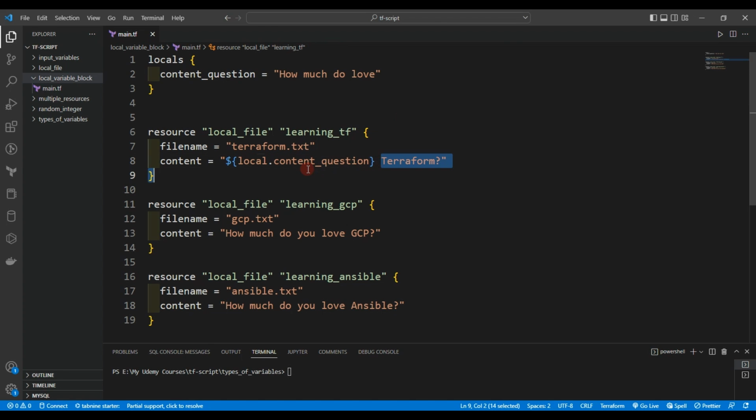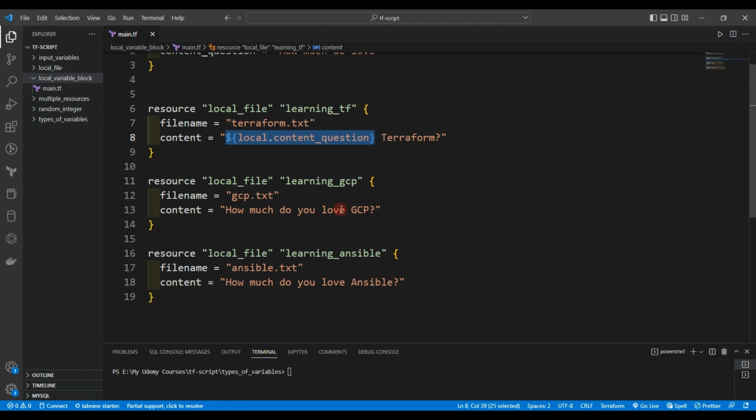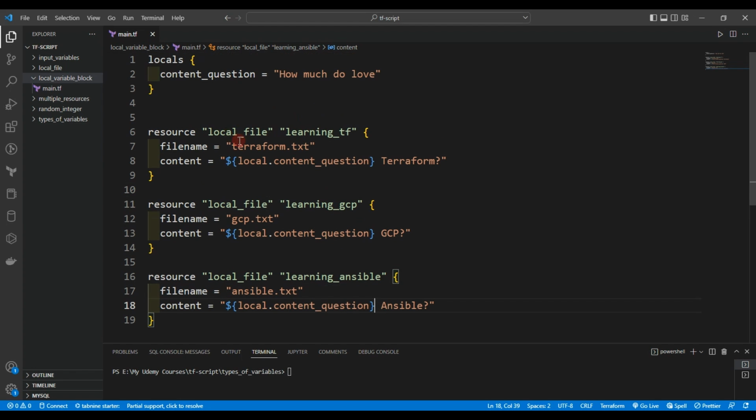Same, just copy this and paste it here. How much do you love? Same here in Ansible. As you can see, we are using the locals content question. So this is only one example. I know it's not really a good example, but it's really simple, so you can understand it clearly and apply it for your future projects.